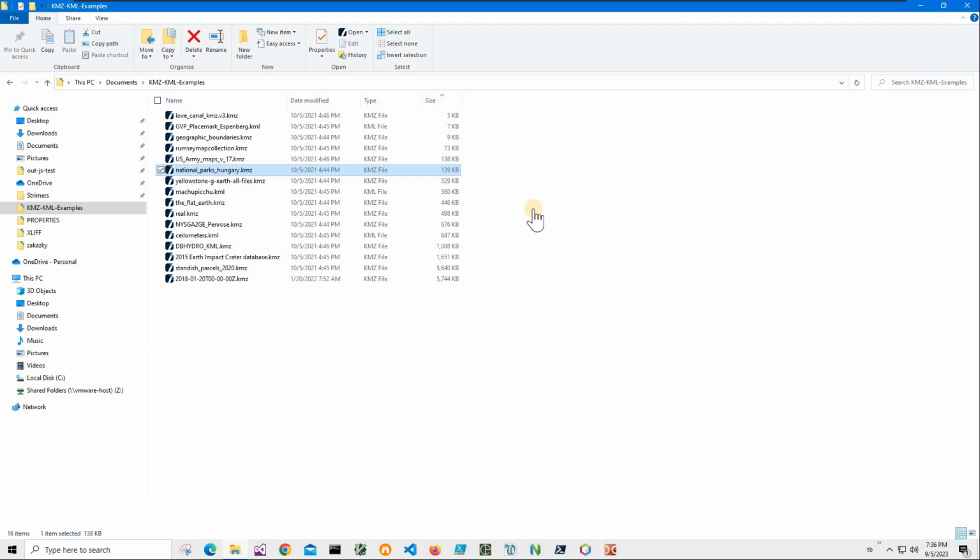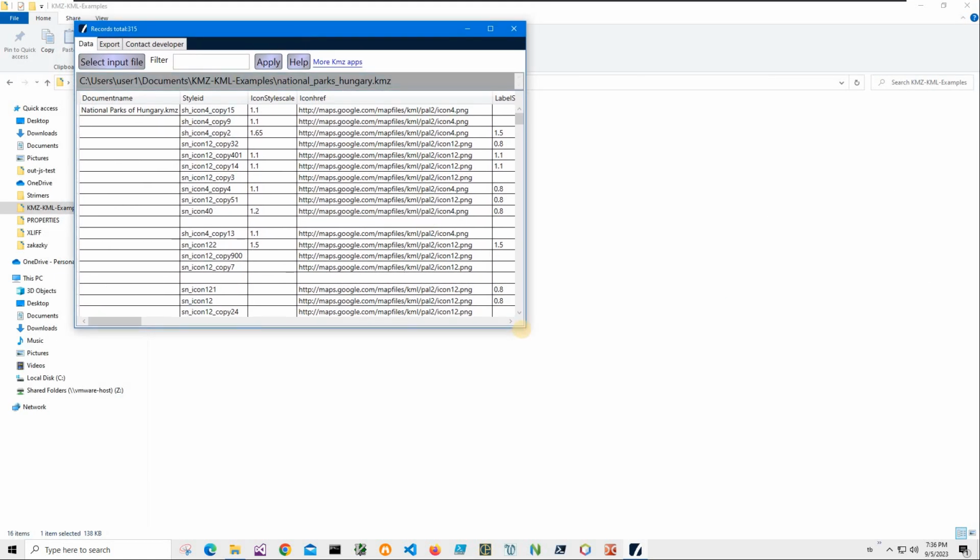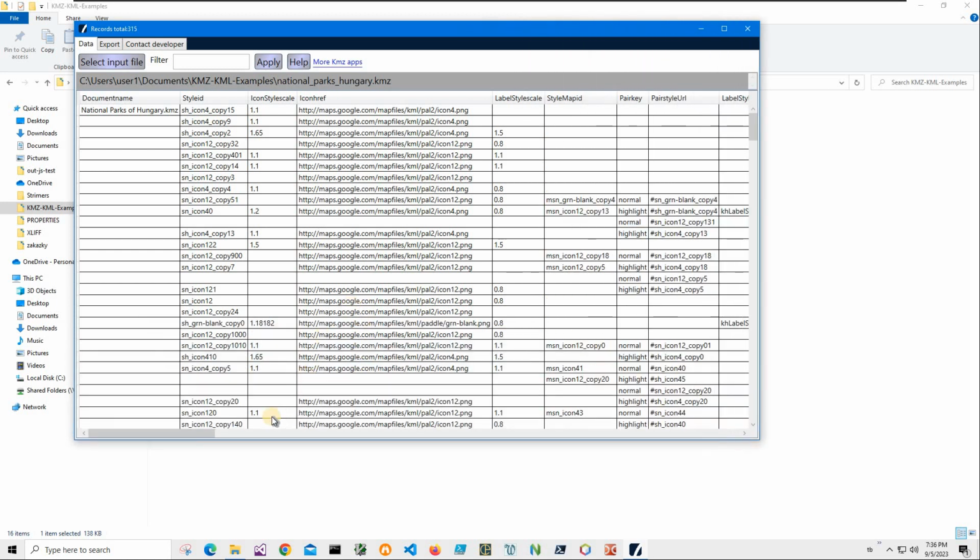Hi, in this video I'll show how to convert KMZ data from a KMZ file into a Word document. You can see on my computer I have a couple of KMZ files. Let's select this one. I have a KMZ viewer installed. It's a free app. It's showing what is inside the KMZ file data-wise.